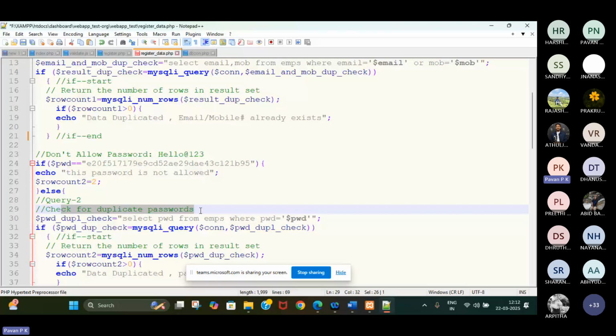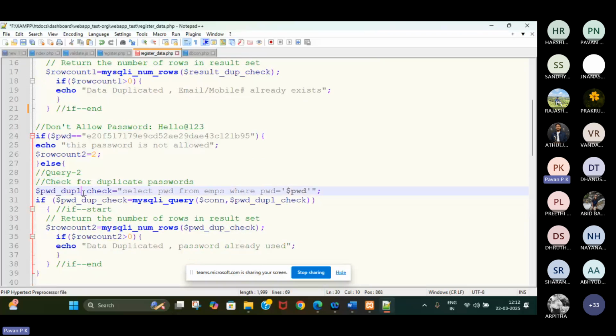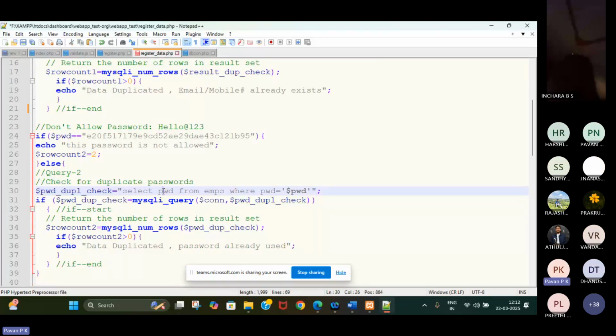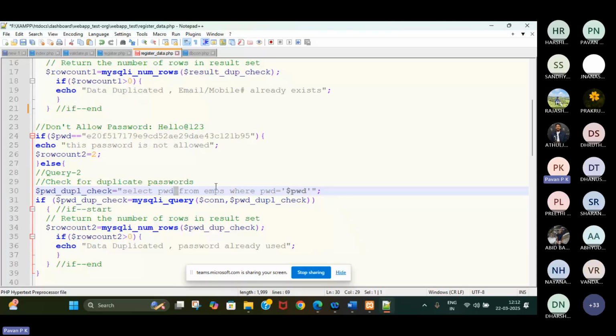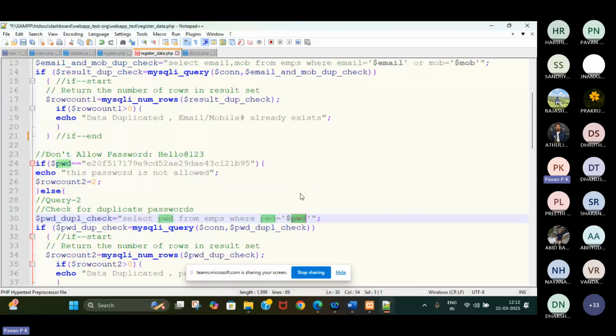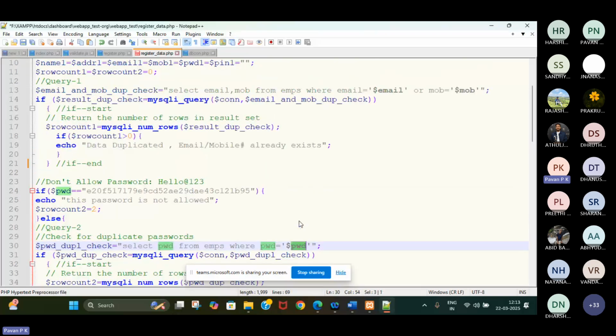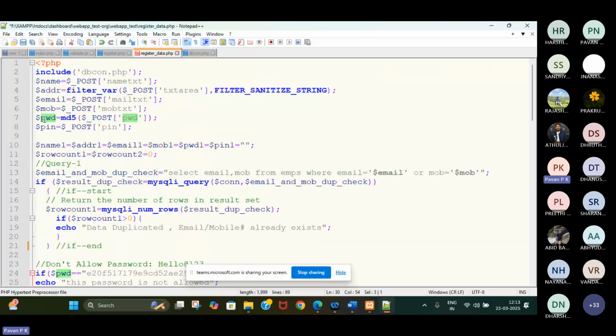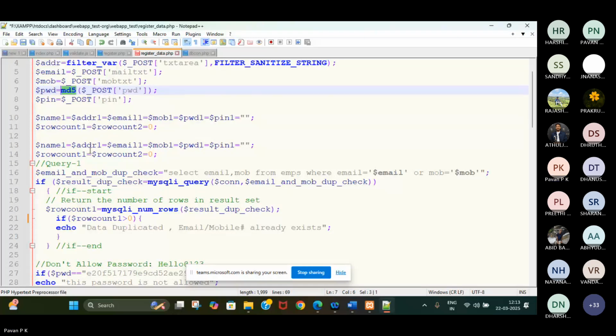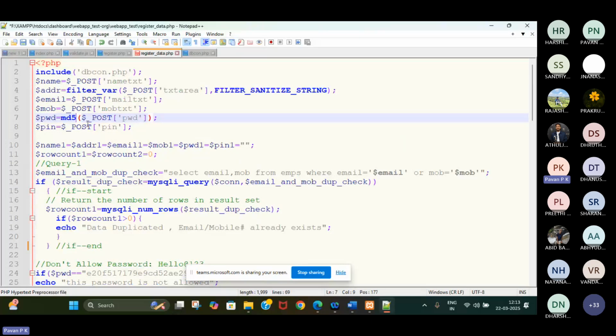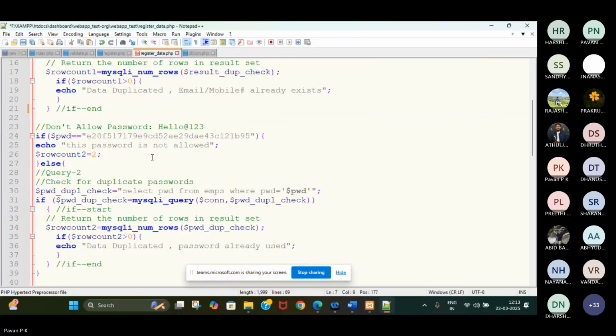What is the code I have written for this? Password duplicate check: select PWD, that is password, from EMPS where password is equal to password. Where are we getting input for this password variable? We are getting input through this variable, what we receive through the form. Whatever data we receive through the form, we directly encrypt by putting the MD5 function.